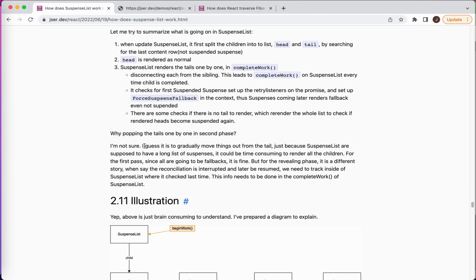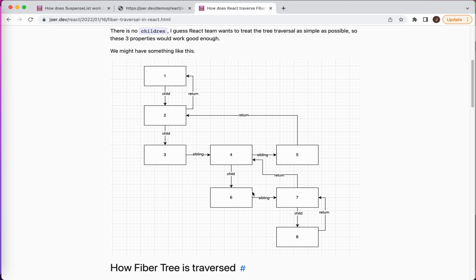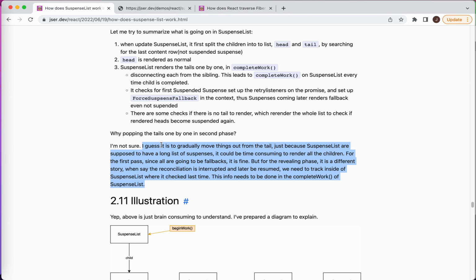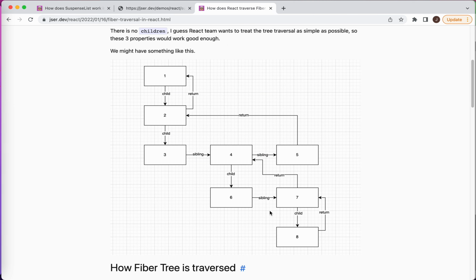So the answer is that because we're rendering multiple subtrees, it's going to take us some time, possibly. Because of concurrent mode, it could be interrupted and resumed sometime later. In that case, we need to keep the state, right? So the idea is to split the work into small fractions so that the suspense list can keep track of the state. Later, when it's resumed, it can find the last place it finished and then continue.